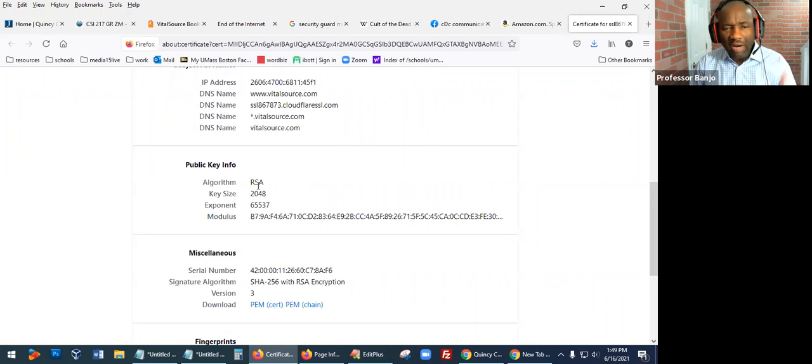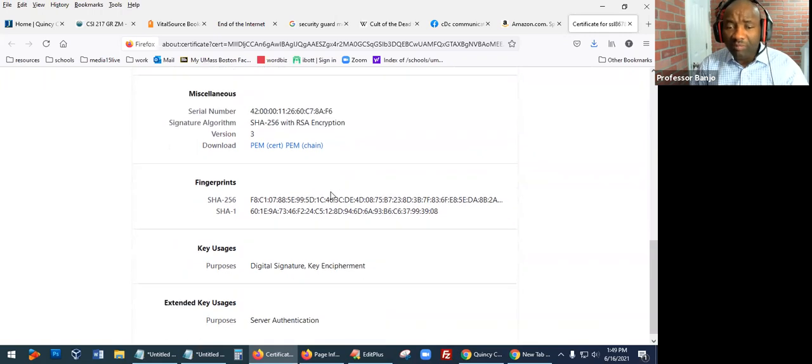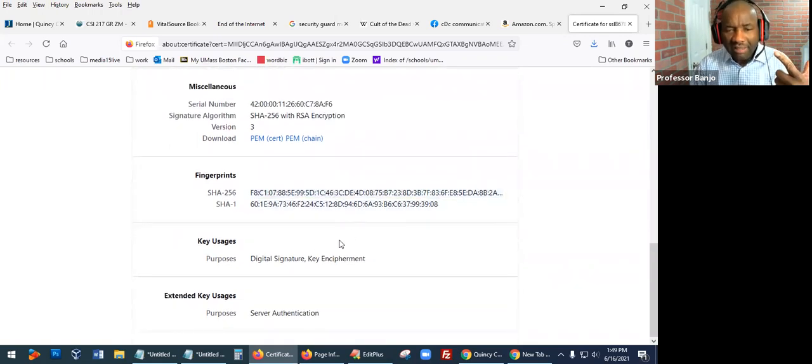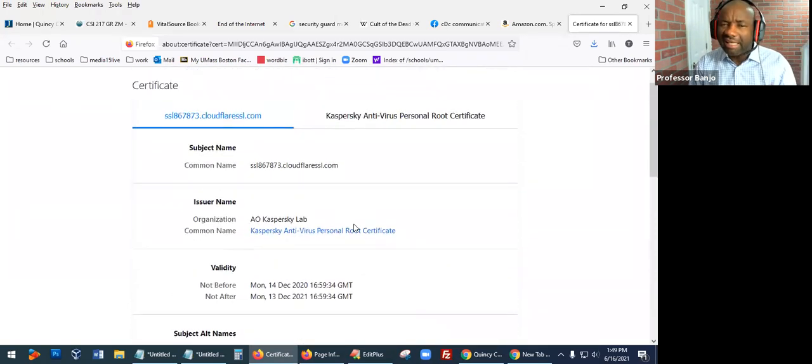RSA tells you some things here, gives you a serial number. There's a lot of information that gives you an idea. Right here it tells you it's a digital signature with a key encipherment. So right here it tells you the kind of encryption that is applied on that website. SHA-256 and SHA-1, these are all encryption methods. So if you look at the certificate and it's not a very valid certificate, it's going to tell you there what is going on.